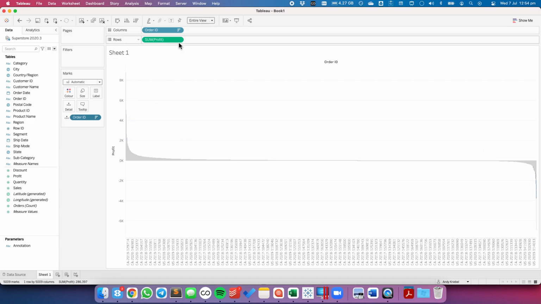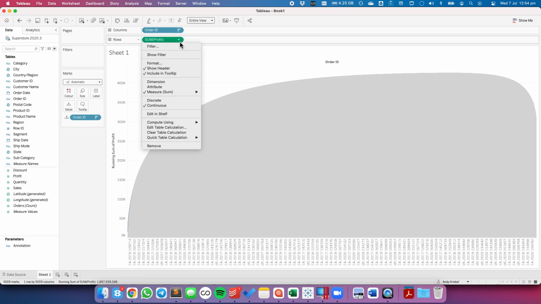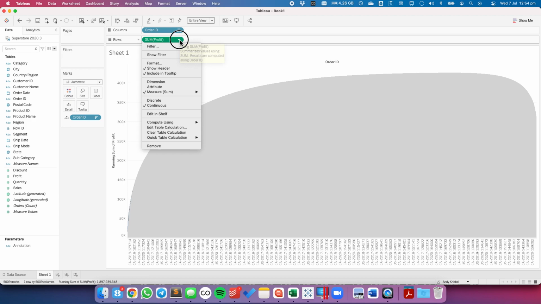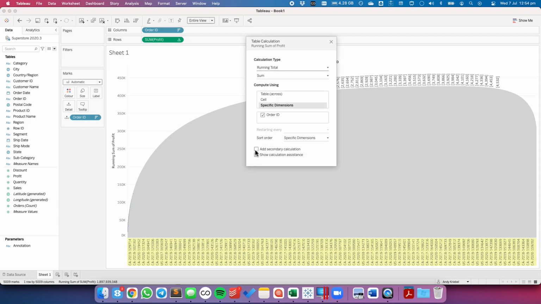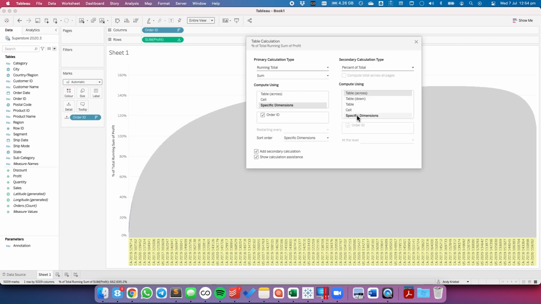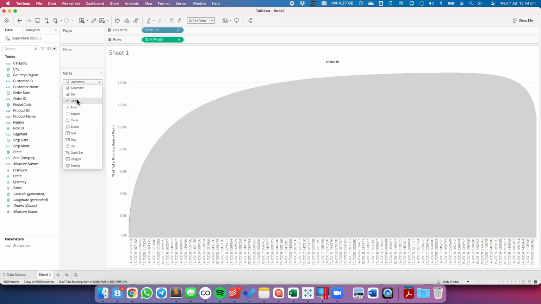All right. Now my profit, to make that a Pareto, I'm going to add a quick table calculation, which is my running total. And I'm going to compute that using order ID. And then edit the table calculation. Add a secondary calculation, which is going to be a percent of total, also by order ID. And I want to make that a line.